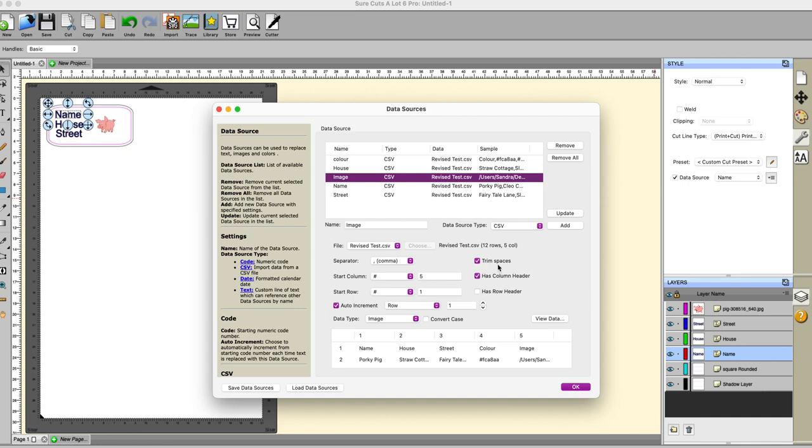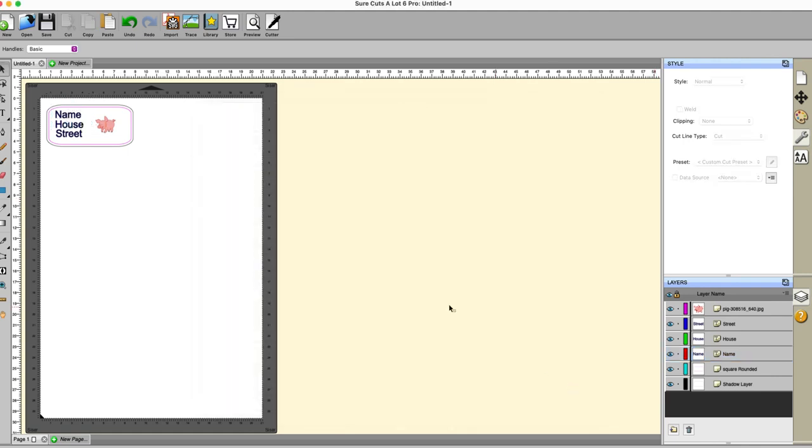Once you've got all your information in, you click on the add to add each particular line of information. If you need to change anything, you click on update afterwards. You can remove lines, you can remove all of it, whatever. And you can just click on OK.